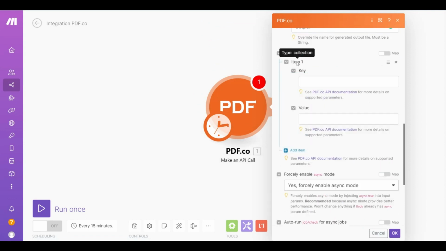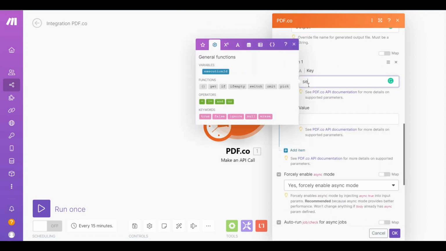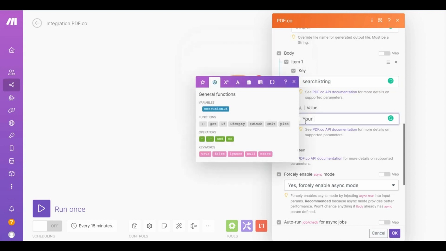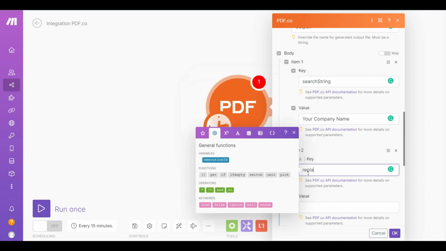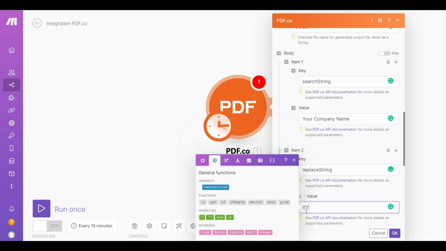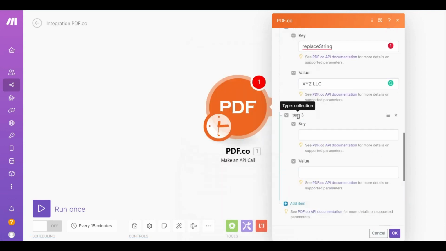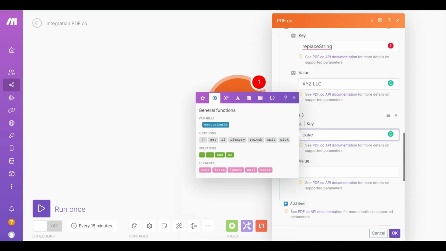Now, let's add the body param. For item 1, type search string as the key and add the text you want to be replaced for value. For item 2, type replace string as the key and add the replacement text for the value. For item 3, type case-sensitive as the key and set it to true to differentiate between capital and lowercase letters.